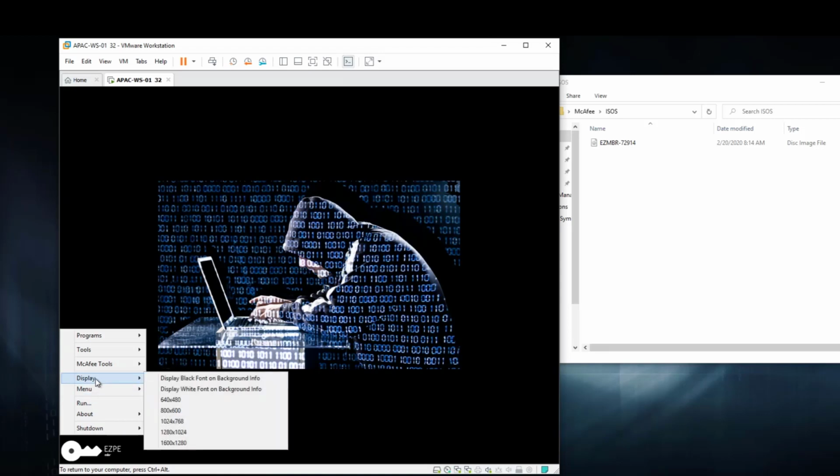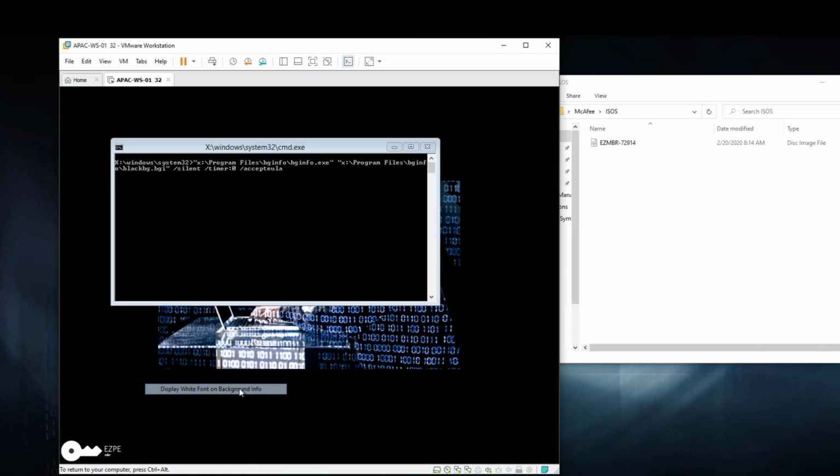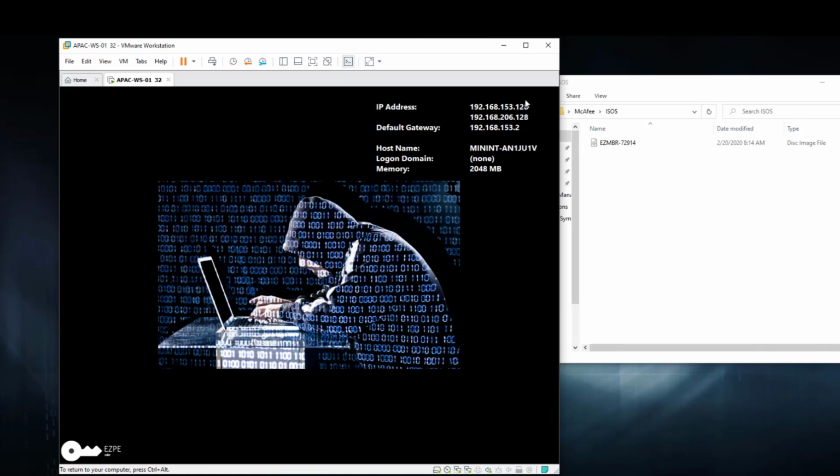You can change the resolution. Here I'm going to display a black font on the background information. Well, I already have a black background, so what does this mean? Let's put a white font on the background information. Well, there's information there that doesn't get painted automatically, so I'm going to click this, and it gives me the IP address, the gateway, and everything here in my environment.